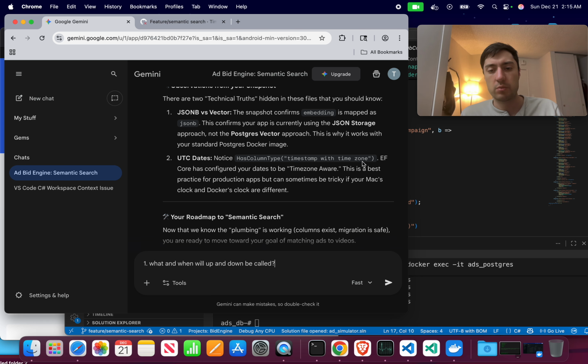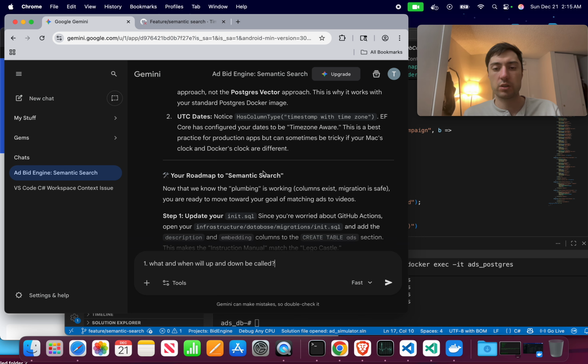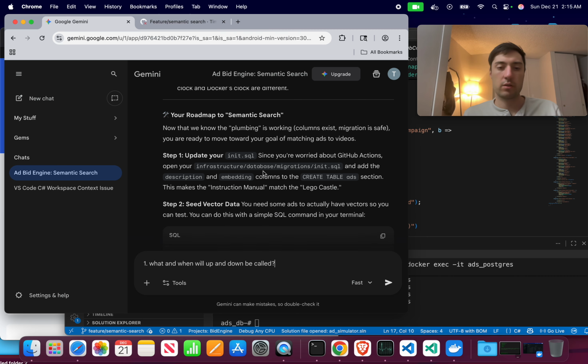Notice timestamp with time zone. Entity Framework has configured your dates to be time zone aware. This is a best practice for production apps, but can sometimes be tricky because your Mac clock and Docker clock are different. Okay, whatever.